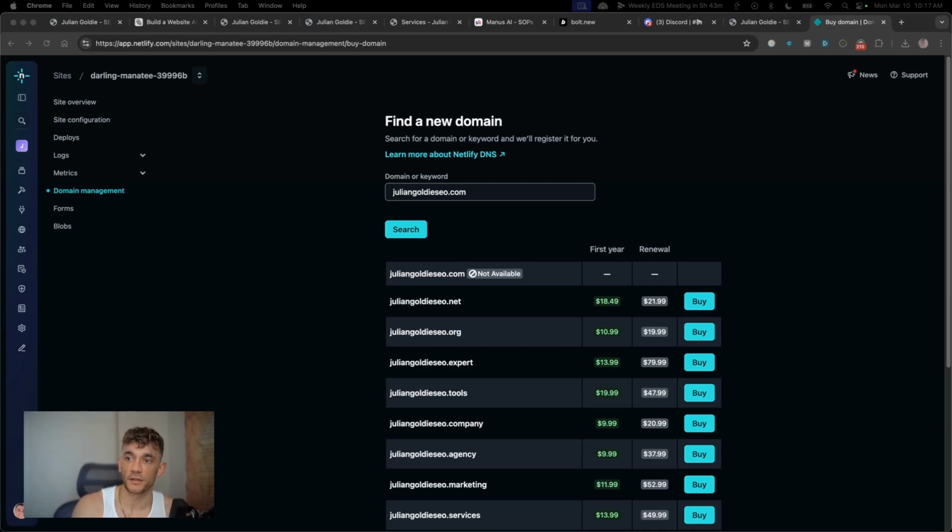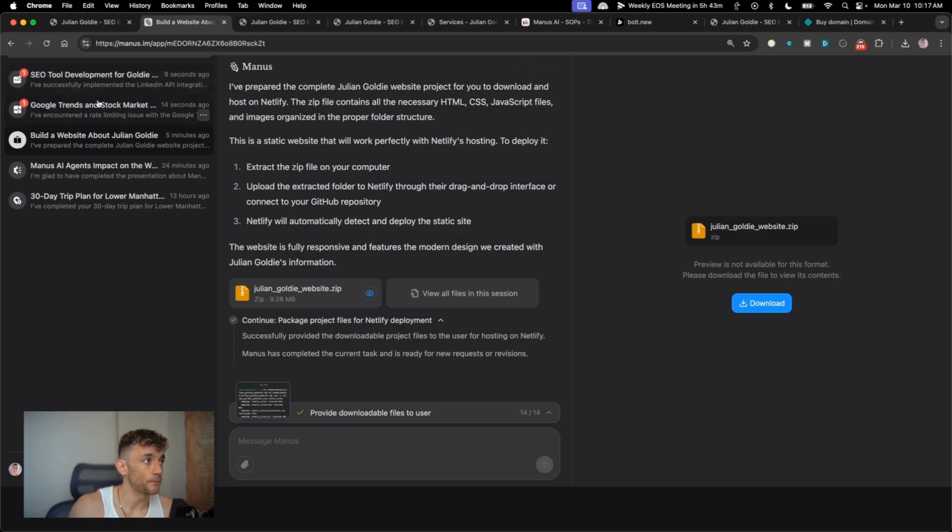And something that you would normally pay an agency tens of thousands of dollars to do, you can easily automate with Manus and its AI agents. So it's terrifying, but it's super powerful at the same time. So let's come back to Manus now.